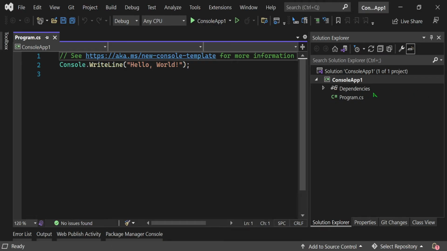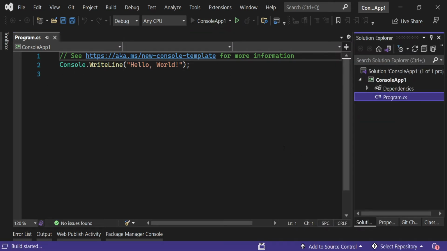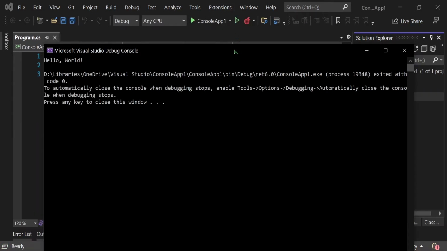So we've got a really simple project here. It's a console app with just a program class. And if you run this program right now, it's just going to show hello world. Let's test it, and it does.